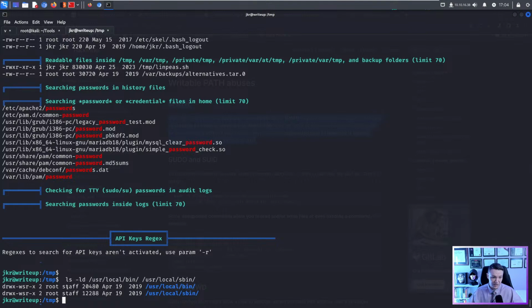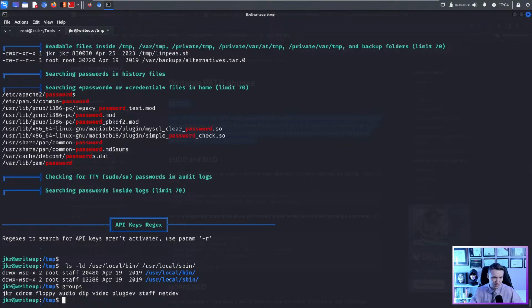So it says the staff group can write to it? Is that what that means? Am I in this? How do I check my groups? Is it just groups? If I check groups, okay, yes, the staff group, but how do I check my groups?